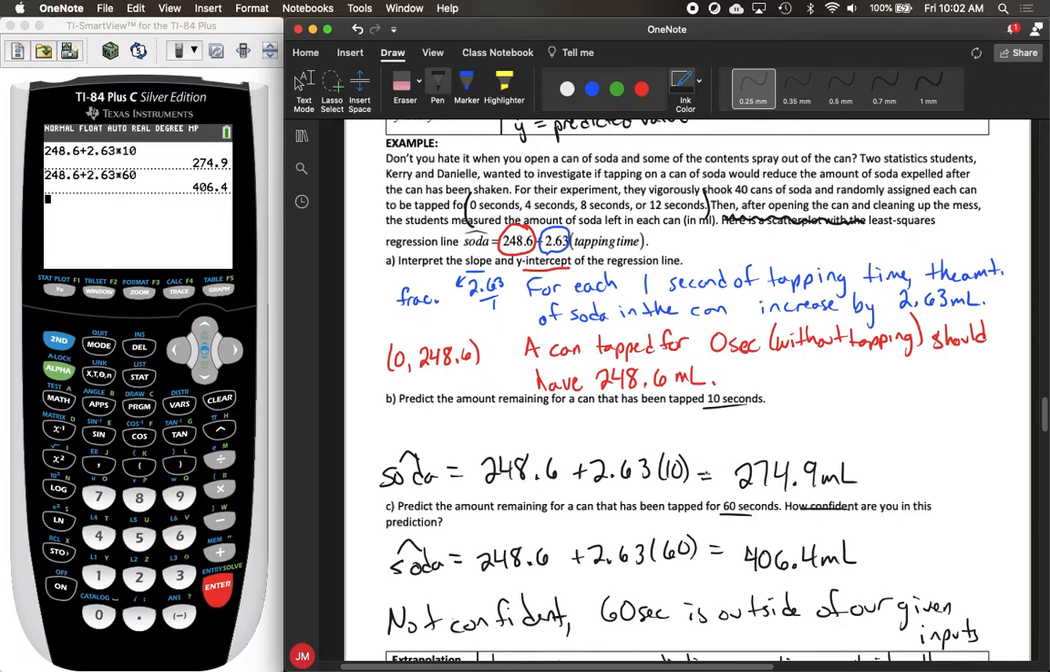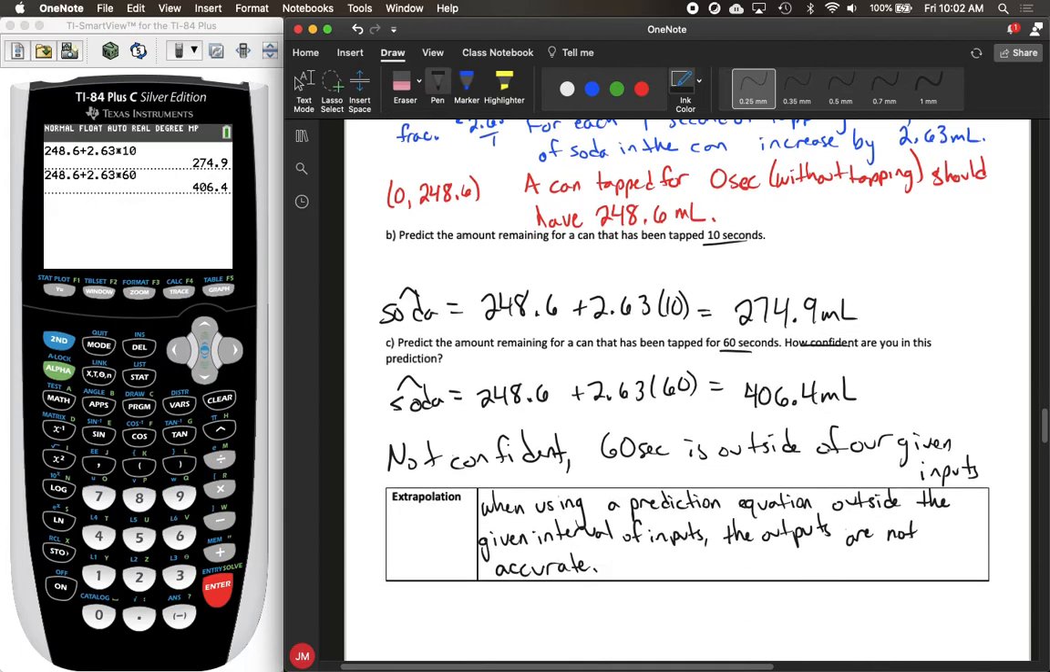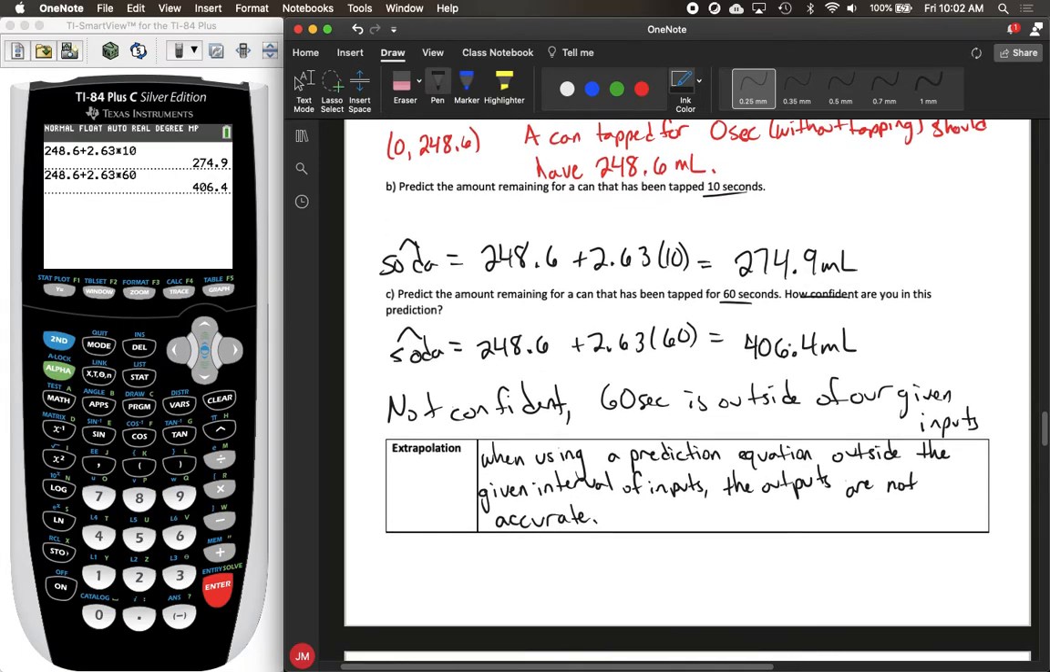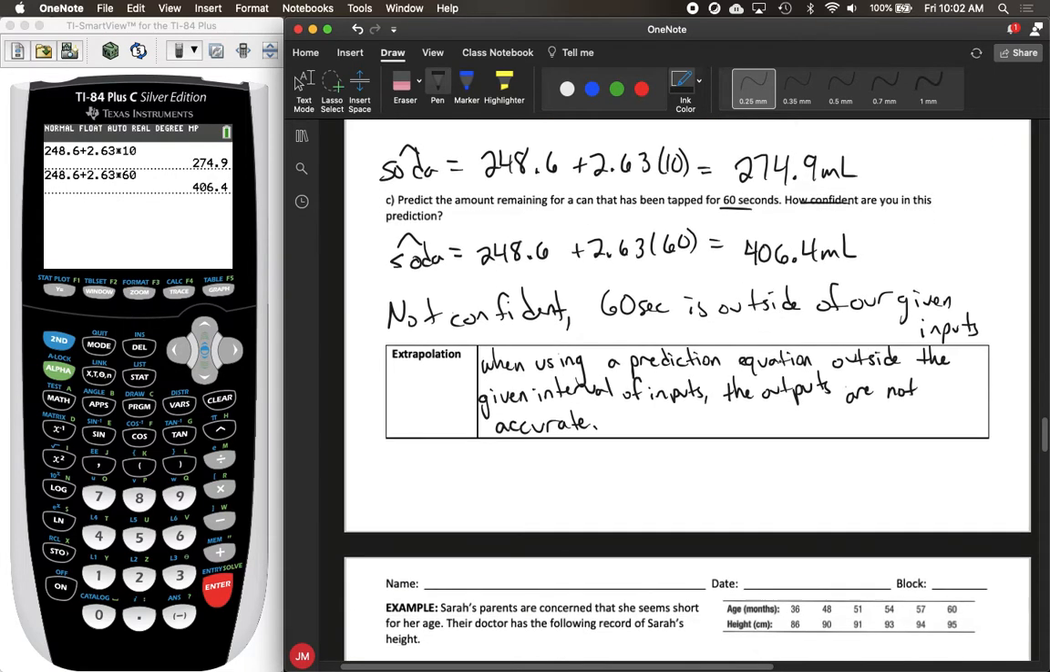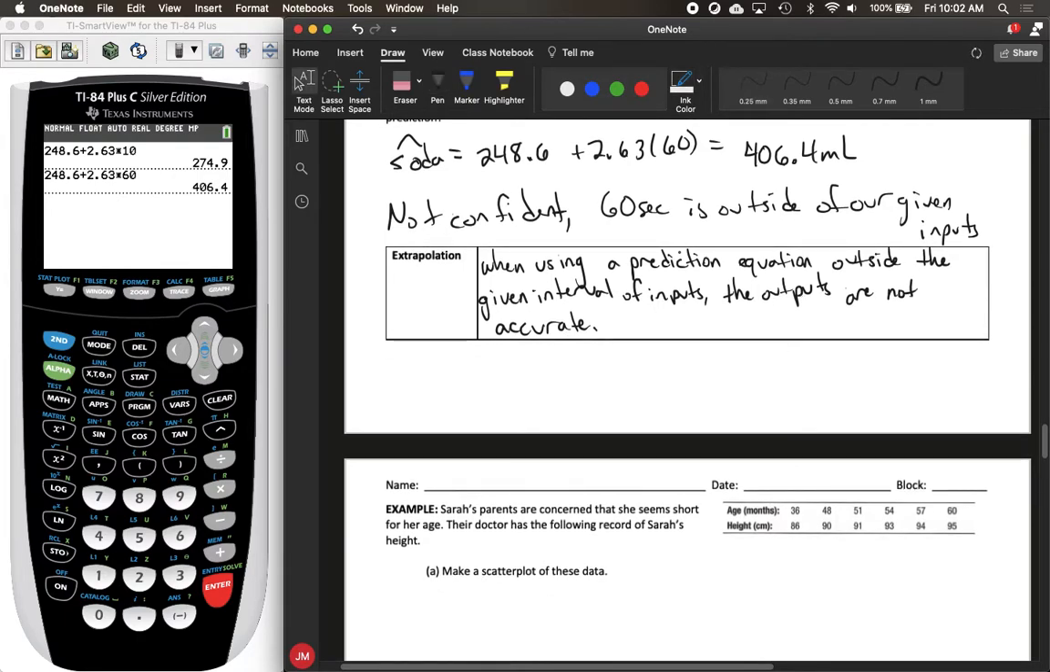60 seconds is way outside of 0 to 12, and in fact, our answer was more than what should have been in the can in the first place. So this is the idea of what is called extrapolation. Extrapolation is when you use a prediction equation outside the given interval of inputs, your outputs are not going to be accurate. So we're going to take a look at one more example of this, and then we should be kind of done for today's video.